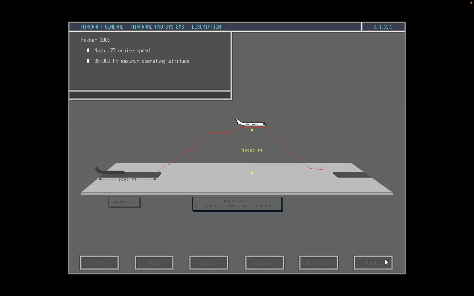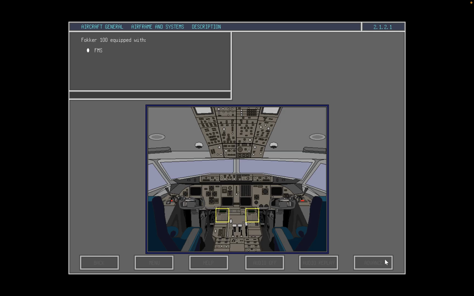The maximum operating speed limit is 320 knots or Mach 0.77, and it has a maximum certified operating altitude of 35,000 feet. The flight deck, cabin, cargo compartment and several equipment compartments are pressurized. At a flight altitude of 35,000 feet, the cabin altitude is 8,000 feet. The aircraft has full Category 3B autoland capability. The Fokker 100 is equipped with a flight management system, FMS, electronic flight instrument system, EFIS, and an automatic flight control and augmentation system, AFCAS. The minimum flight crew allowed is 2 pilots.